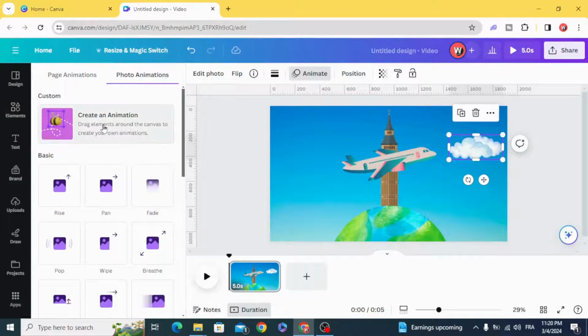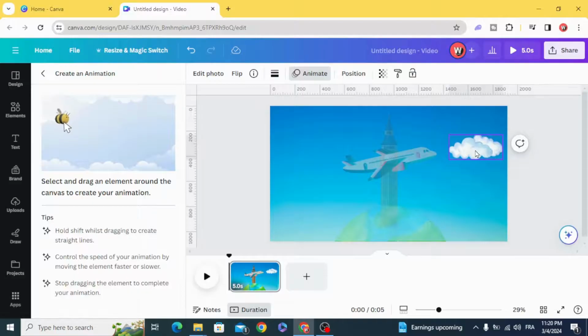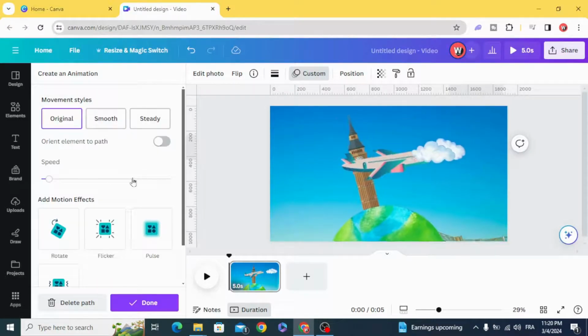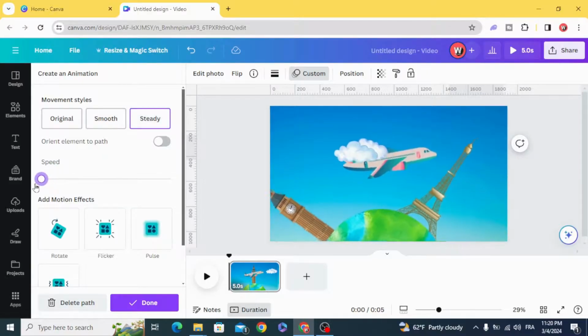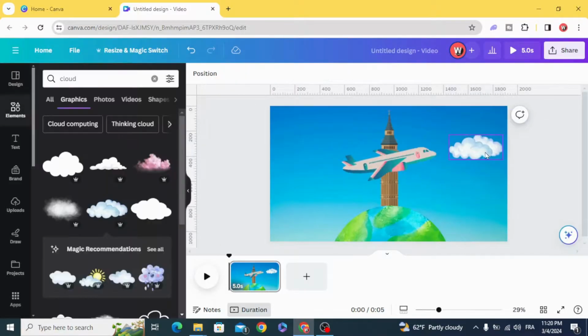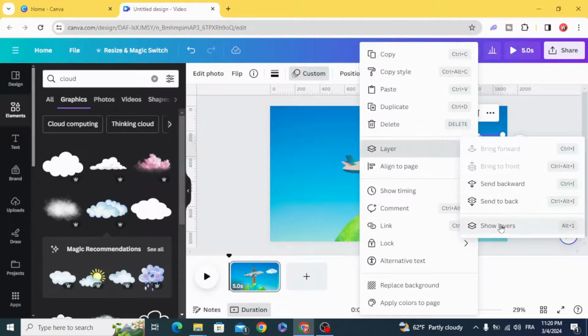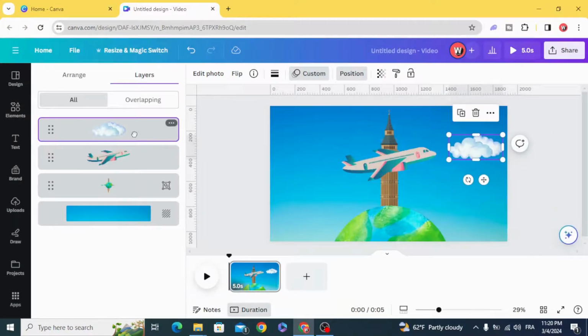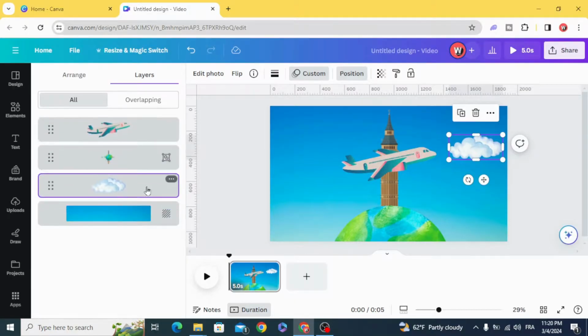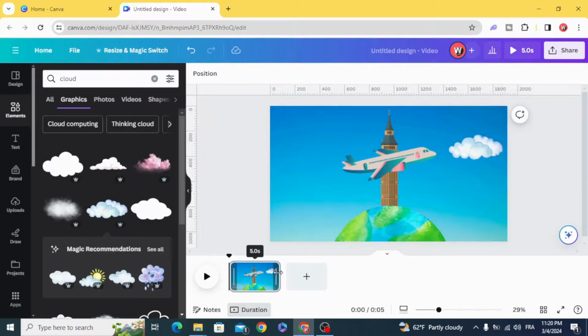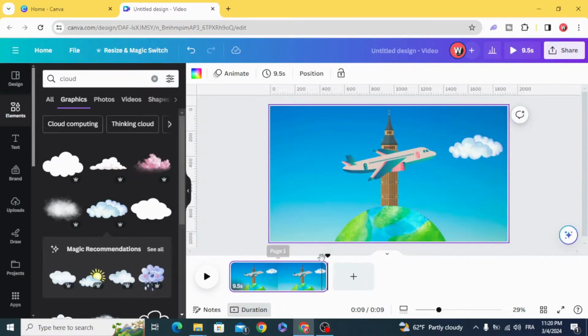Animate, create an animation, hold shift in the keyboard and drag to the left. Click on steady and decrease the speed. And go to layers, show layers and make this cloud in the bottom. And here is the results.